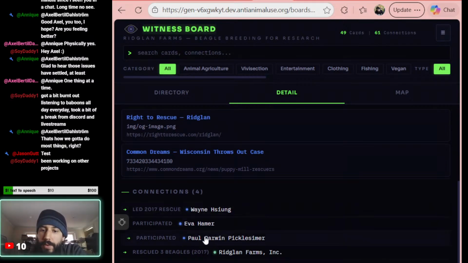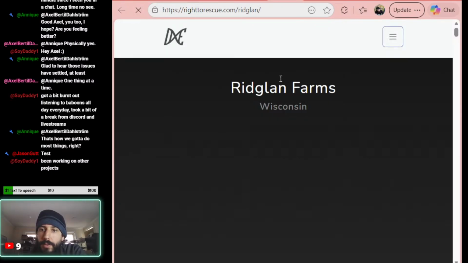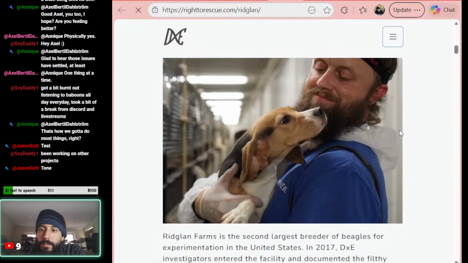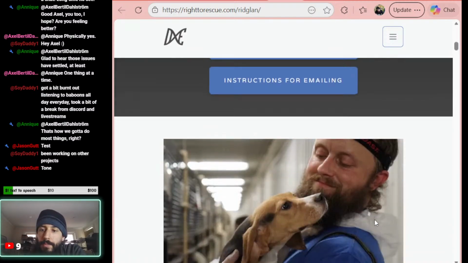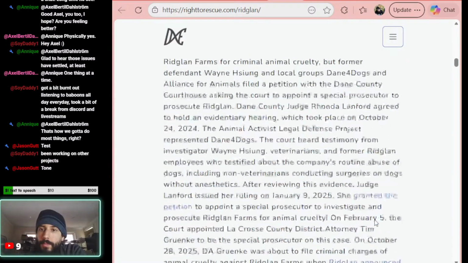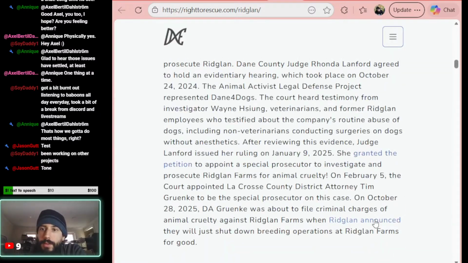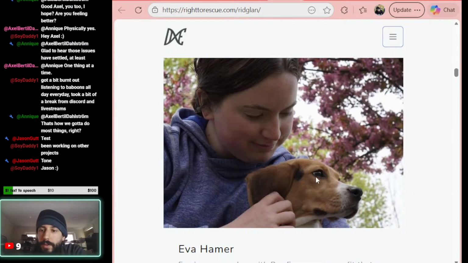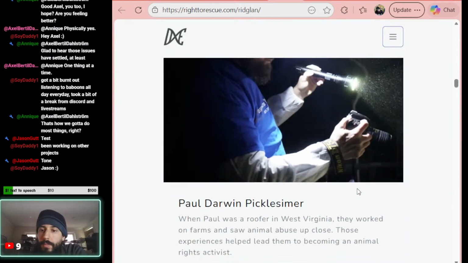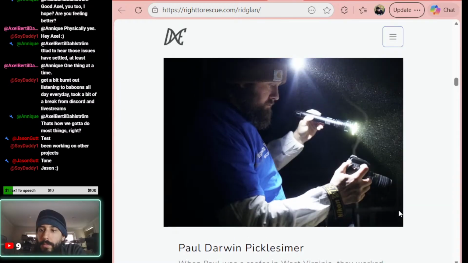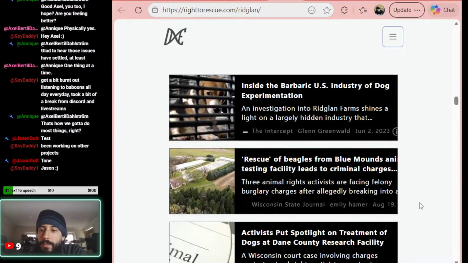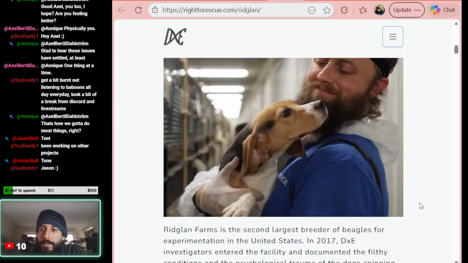So then there's a card for each of them. Here's the right to rescue, the DXE site. Call them and email them. Righttorescue.com/Ridglan. There's Ava. There's Paul. There's Wayne. They're right there.